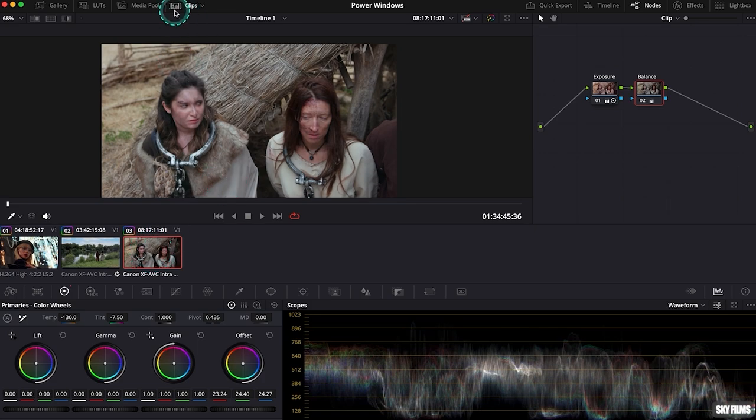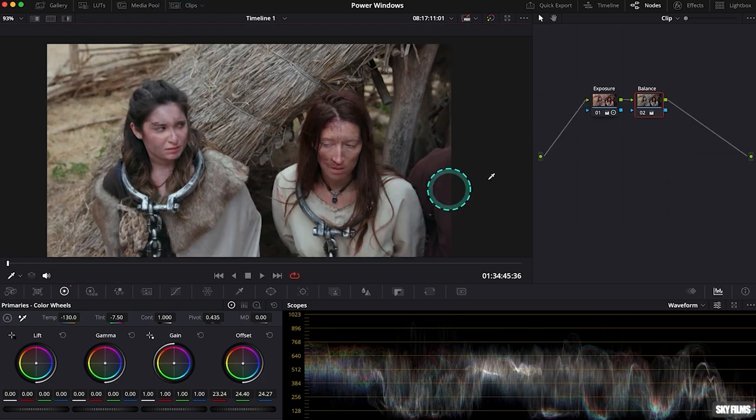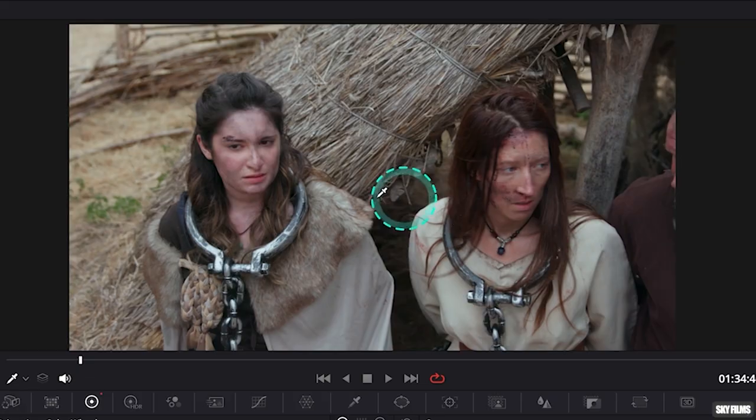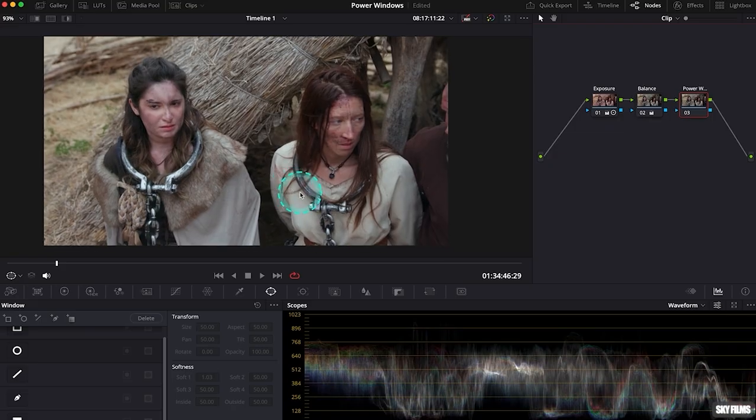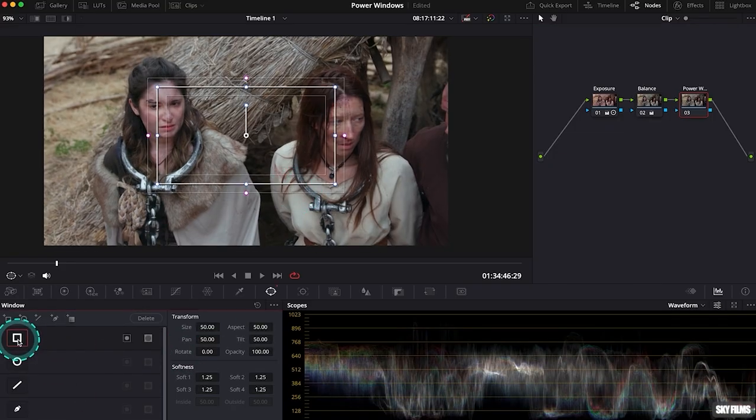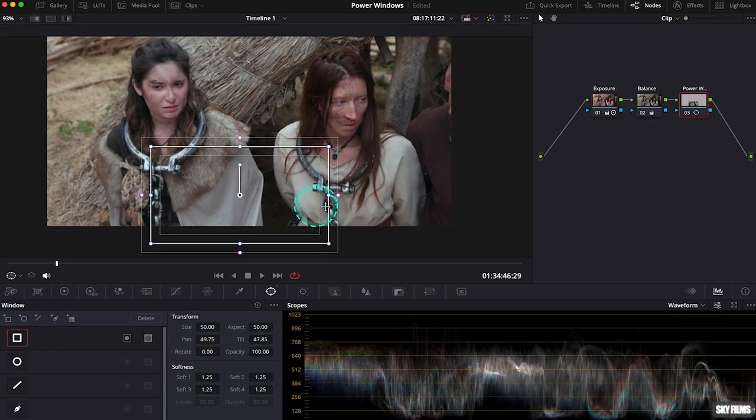And here I have also already adjusted the exposure and the balance. And here I want to show you a very simple technique I use very often to bring the attention to the main subject. So let's go ahead and create a new node and label it as power windows as well. And here I will grab a rectangle power window and I will place it at the bottom of my clip, like this.